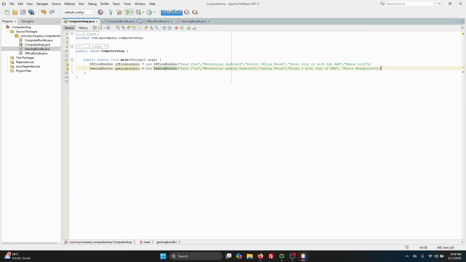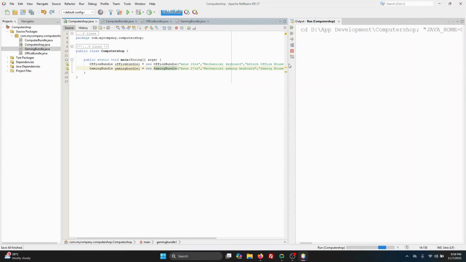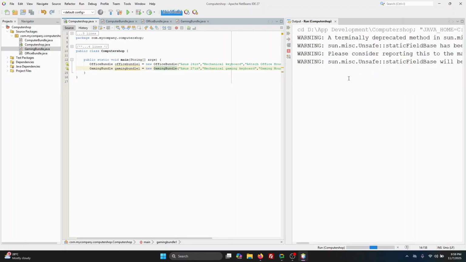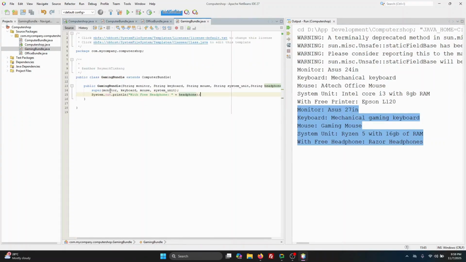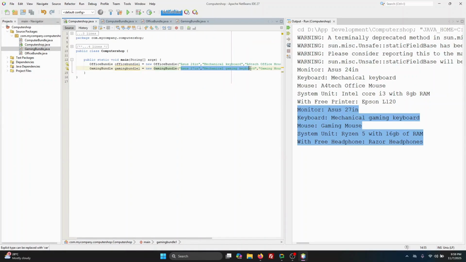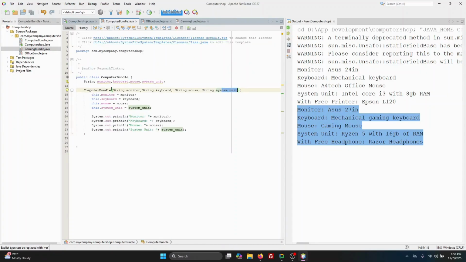If we save and run the program, we can see the monitor, the keyboard, the mouse, the system unit with free printer. This is for the office bundle, and below it is the gaming bundle. Although we did not declare the monitor, keyboard, mouse, system unit inside the gaming bundle, we inherited the variables from the computer bundle class.